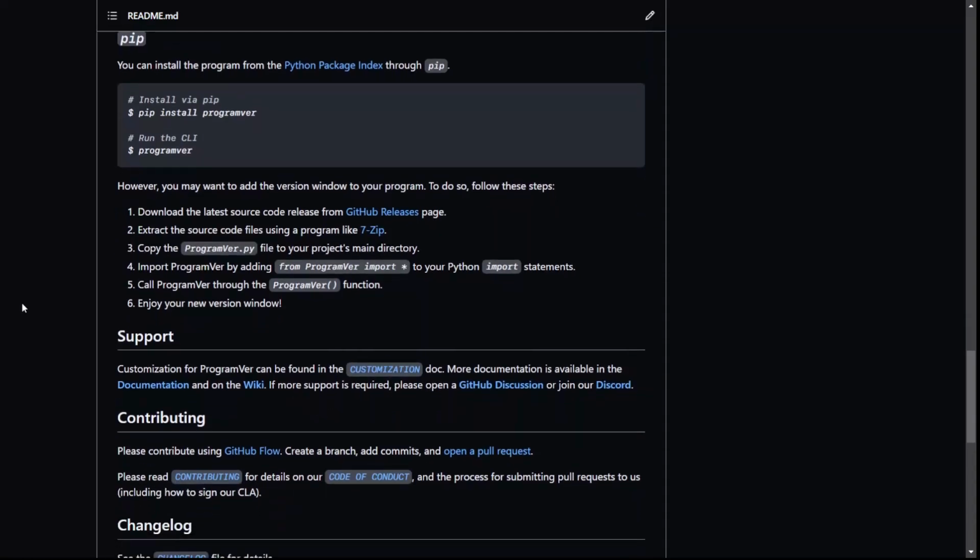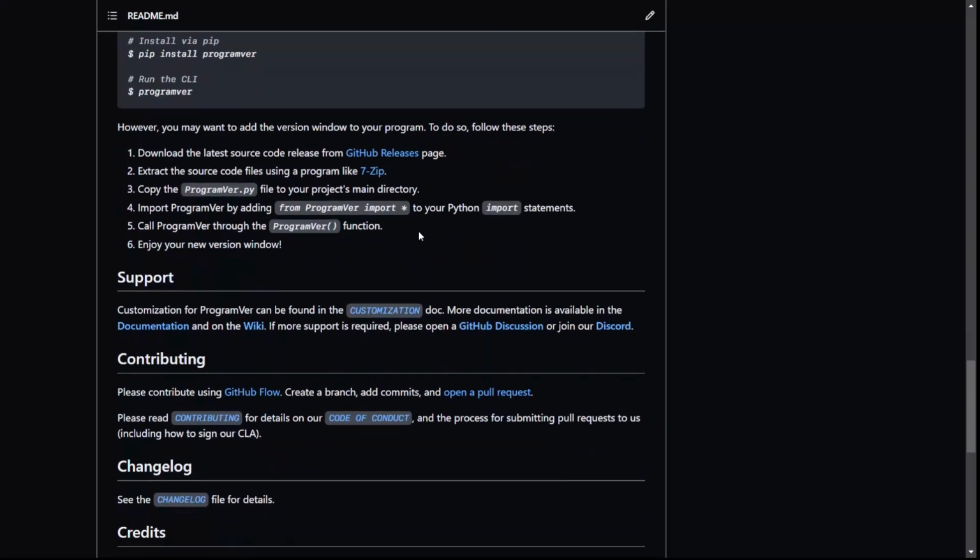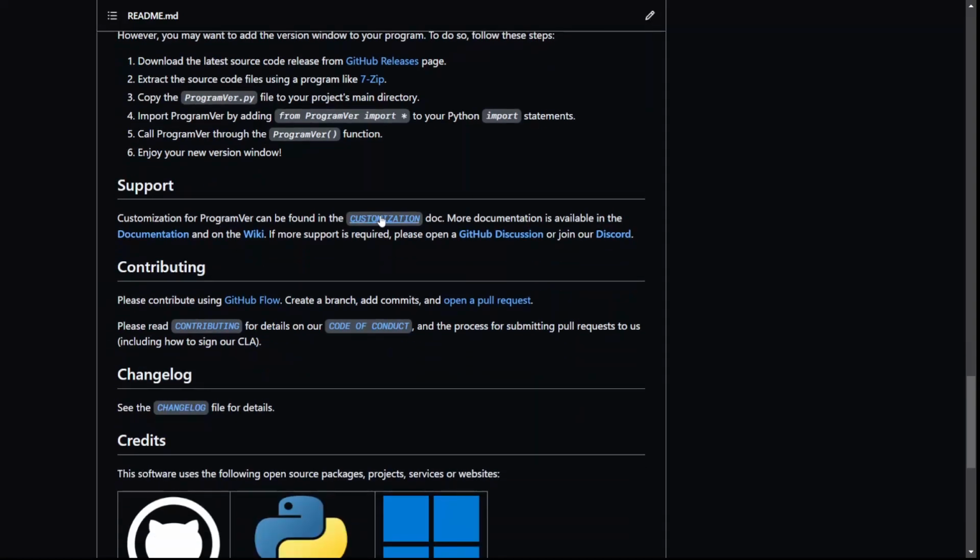If you want to add it to your own program, you should, however, download it from GitHub releases, extract the files, copy the ProgramVer.py file to your project's main directory, and import ProgramVer by adding "from ProgramVer import *" to your Python import statements. Then all you have to do is call ProgramVer through the ProgramVer function, after editing the ProgramVer.py file to your organization's personal beliefs and what you would like to have in your own versioning window, and then you can enjoy your new version window. More information can be found in the customization piece of documentation in the GitHub repository.